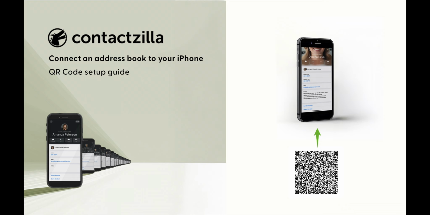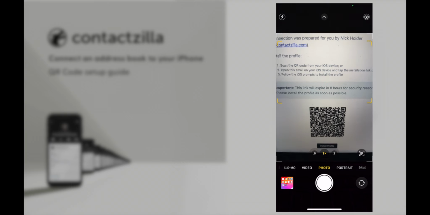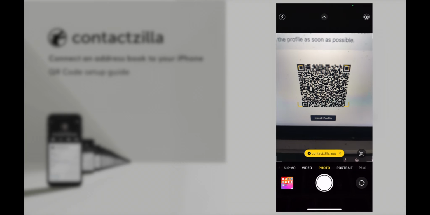So in this example I'm going to scan the code with my phone. So over on my phone I've scanned the QR code and I'm asked if I want to go ahead and download the configuration profile. So just hit allow on that. I've now got a message to tell me that the profile's downloaded.